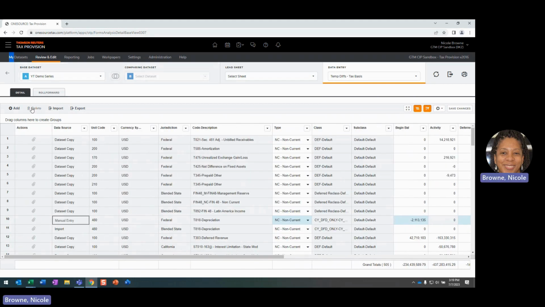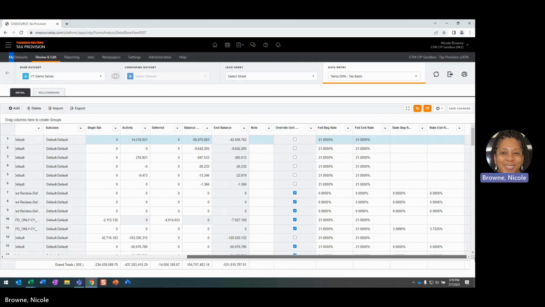You'll also notice there is a delete button as well. So if you needed to get rid of something that you inadvertently put in, simply select the line or multiple lines and just click the delete button and save. All right, that's it for the review and edit screen.